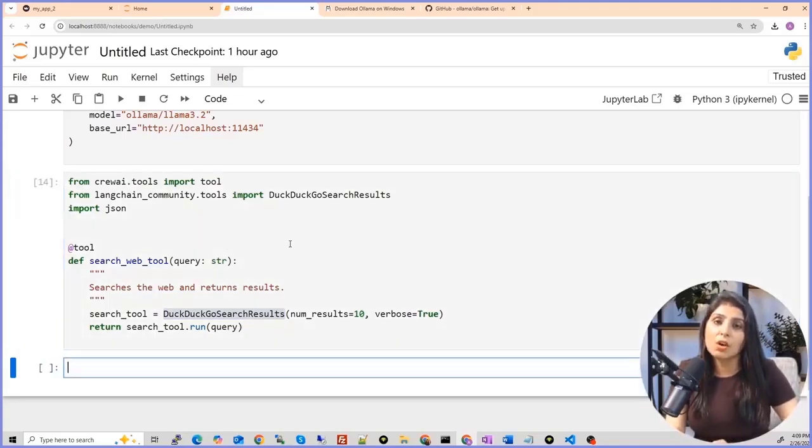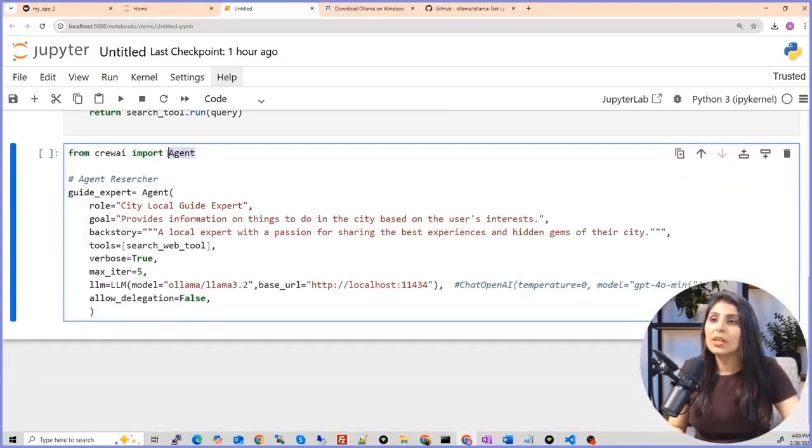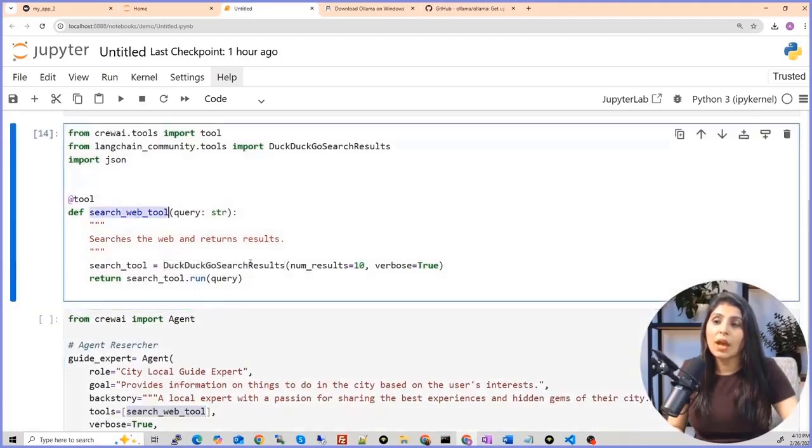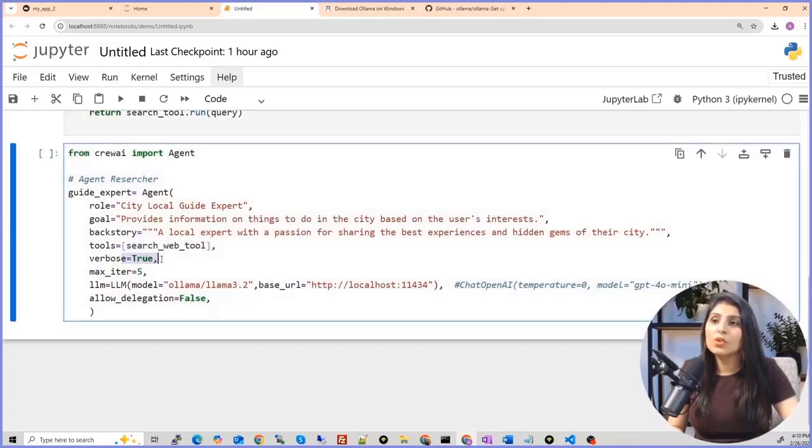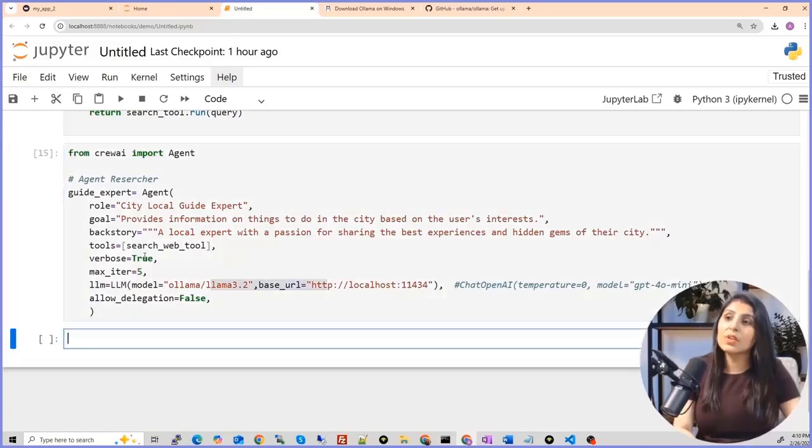We can create agents now. So this is my first agent. To create the agent, first you import Agent from Crew AI, and in this variable I'm creating the agent. The role of the agent is city local guide expert. This agent will provide information on things to do in the city based on the user's interest. And for backstory and tools, the tool which this agent will use is this search web tool, which is DuckDuckGo Search. Verbose true will show you the result on screen. LLM, this is the LLM we want to use. So this is the first agent.